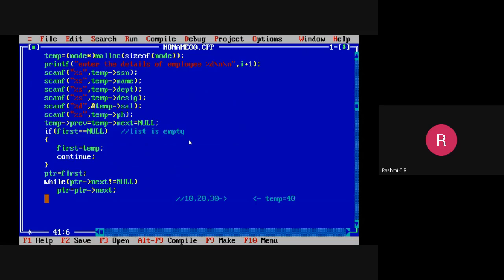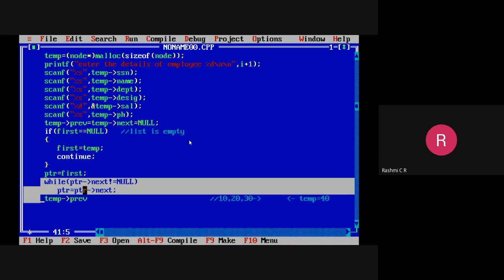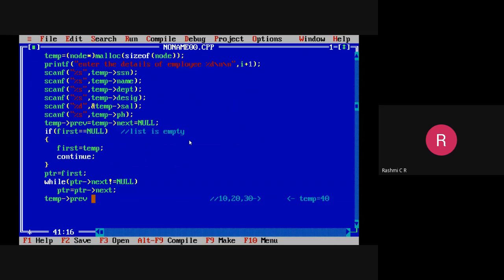So how is it done? What happens to the previous link? Here consider it is 10. 10 previous should point to 30. Where do I get 30? 30 is already identified by PTR. PTR will hold the address of the last node, because using the while loop we have found the location of the last node. So now previous is equal to PTR. So here you have changed this value. 40's left link is now pointing to 30, and also I have to change the right link of 30.